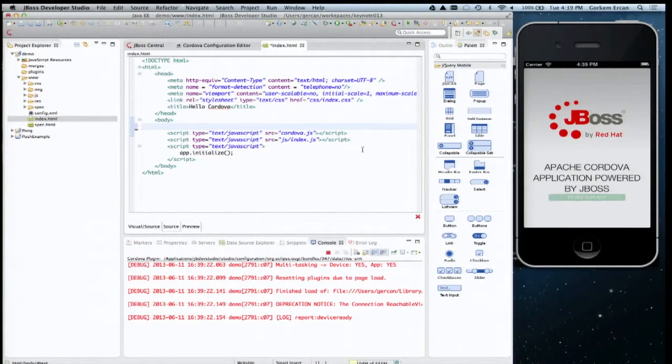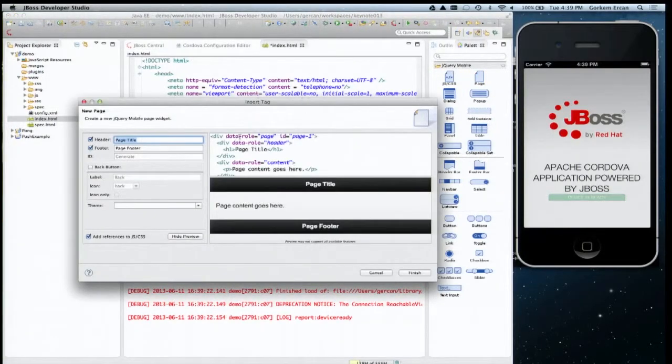And for jQuery Mobile, we now have a new palette that you can use. So I'm going to start with a page. And one thing that you will notice on this palette is as I go through these fields and make changes to it, you can see a little preview of it. So for example, if I add a back button here, the back button appears right there, and you can see it. And if I remove it, it's removed.